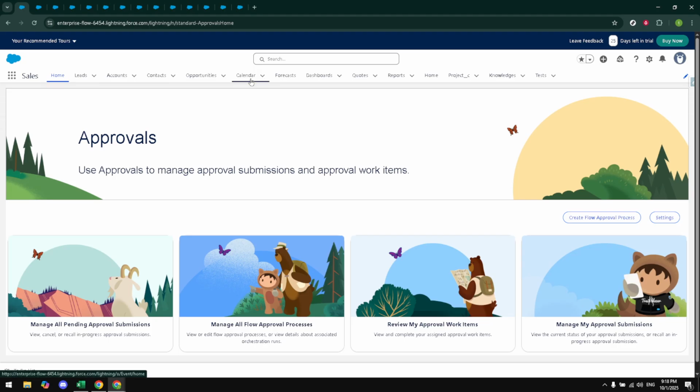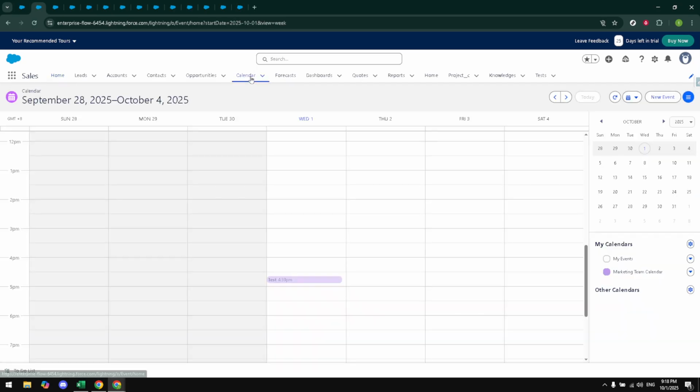First, start by opening up the calendar from the navigation bar in your Salesforce dashboard. It's usually located at the top of your screen and is easy to spot. By accessing your calendar, you're setting the stage for a more organized and efficient task management experience.